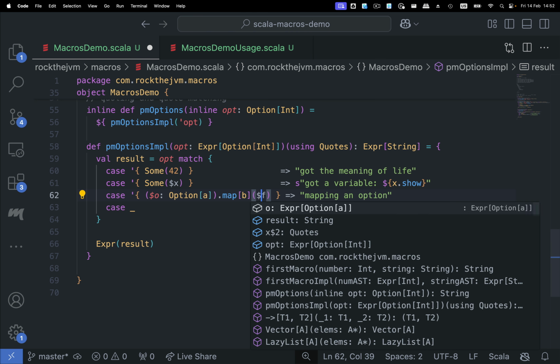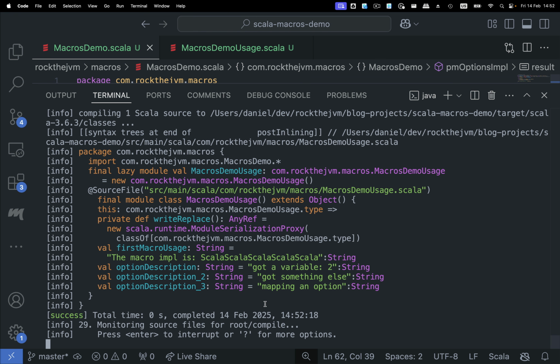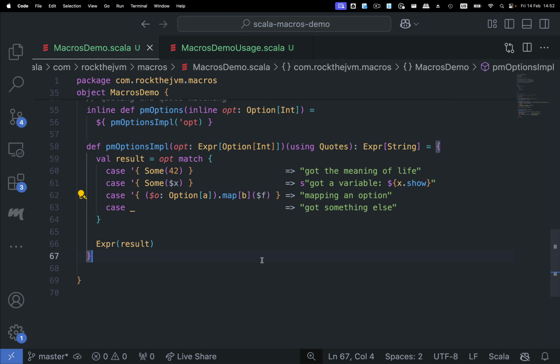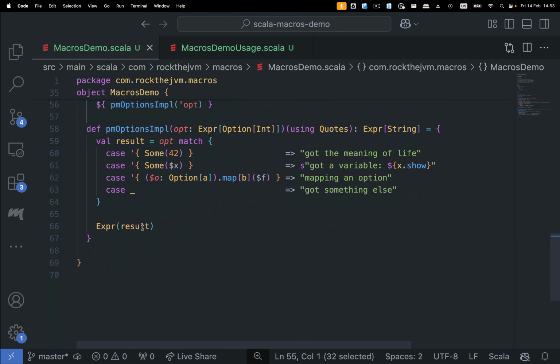$F. It's important to put the dollar signs for expressions. Okay, so look at this. We have mapping an option, and you can extract both the types, you can extract the pieces of the patterns, you can extract functions, you can invoke them dynamically, and so on and so forth. There are a lot of things that you can do with quotes. So quoting is a powerful feature.